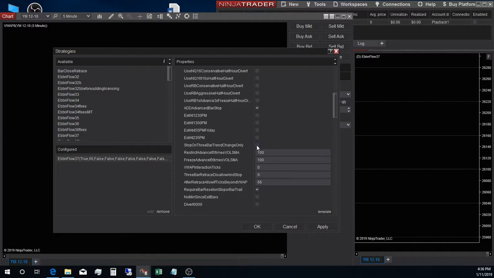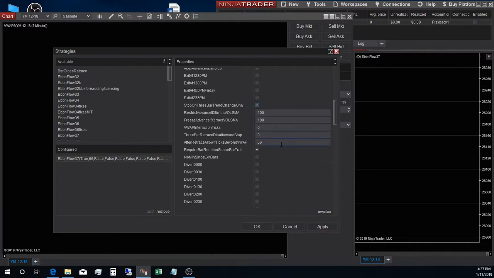And here we will select this alternate stop option, which is to stop on the 3-bar trend change only. And then here we are going to use the VWAP interaction ticks. This is a couple of the main features now of the beta that have been added in response to the high volatility. But I should mention too that in testing some earlier time periods with medium volatility, I had really good results, even better than what you'll see here in the real high volatility using these same settings.